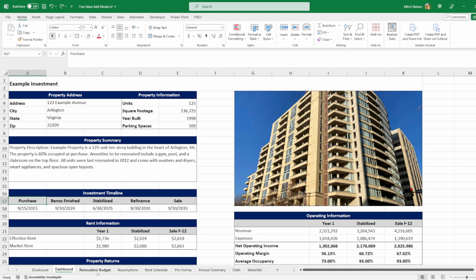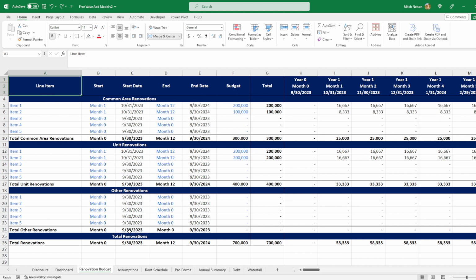Next, we're going to go on to the renovation budget. This is a simple renovation budget. We have the option to input the common area renovations, unit renovations, and any other renovations you might have. So you can list the line item, you can list the start month and the end month, as well as the budget. And then this allocates the budget straight line through whatever start and end dates that you determine.